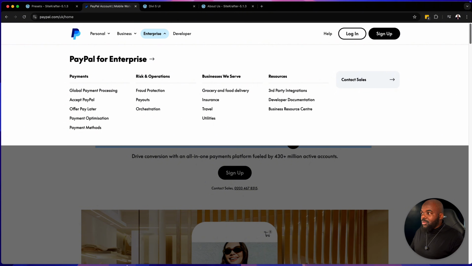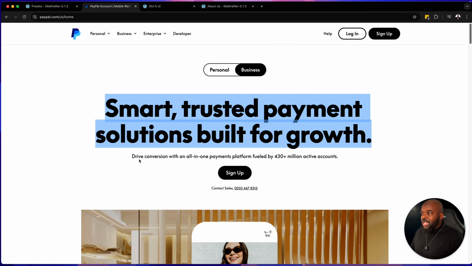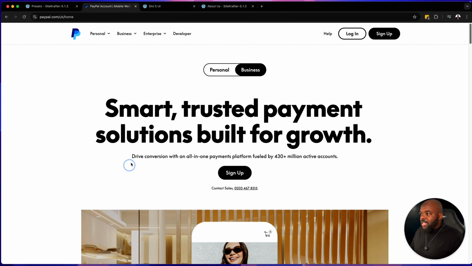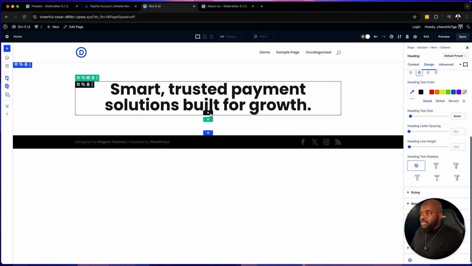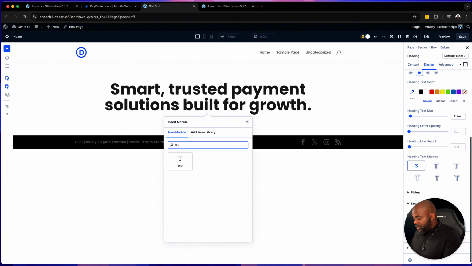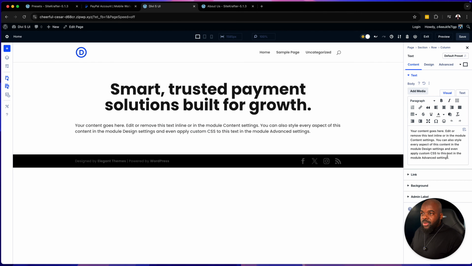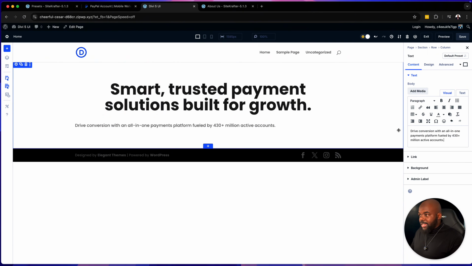Let's take a quick look here. What's next? Next, we have this basic text here. And again, we're just going to copy this text like that. And we're going to come back in here. And let's create another text module. And we're going to come over here and paste our text.